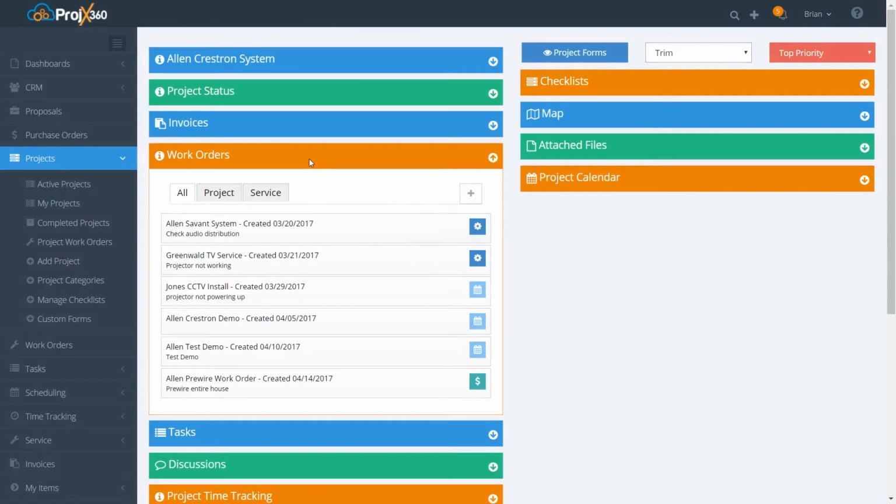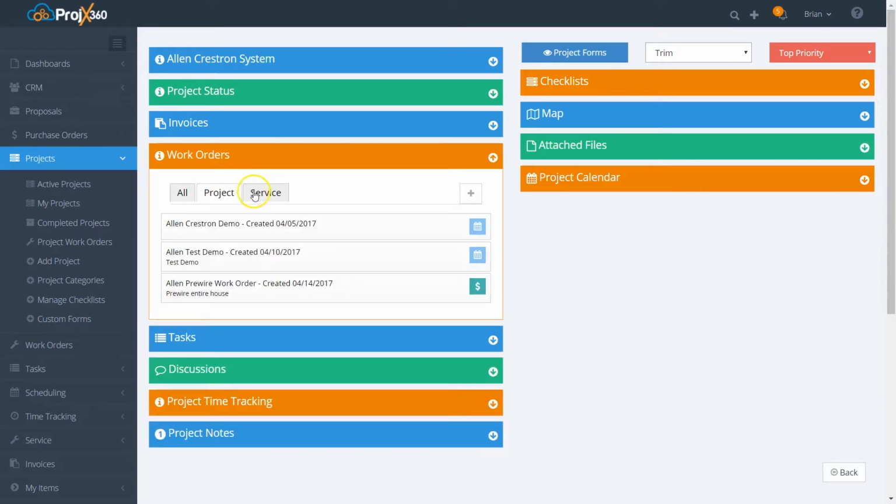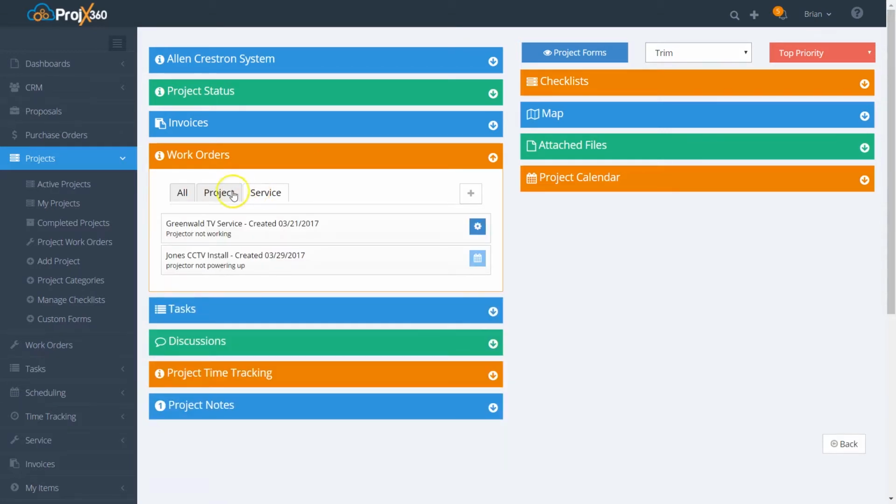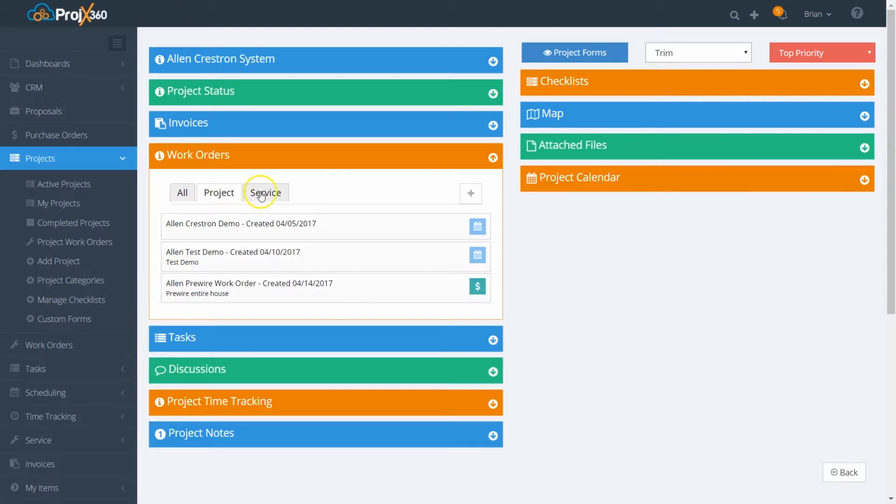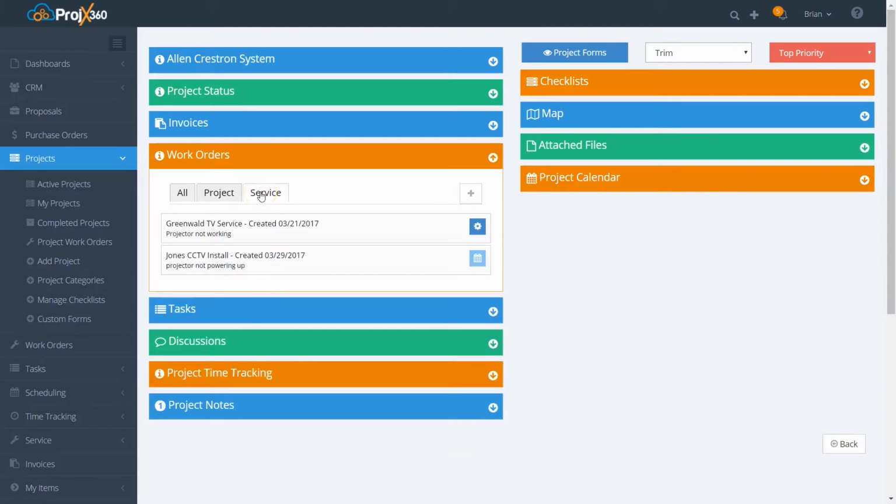You can see all the work orders associated with this project, and you can filter them by all, by project work orders, and by service work orders. So you can see all the work orders that were created during the project, and all the work orders even after the fact that service has created. And again, all these are clickable to go into the work order detail itself. If you do want to add a work order, you can do so right here by clicking the plus symbol. And again, we'll get into work orders in more detail in the work orders video.